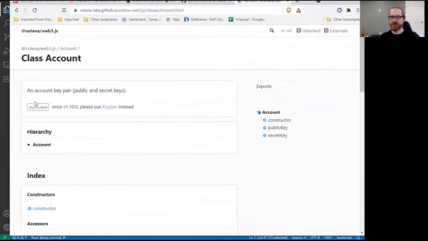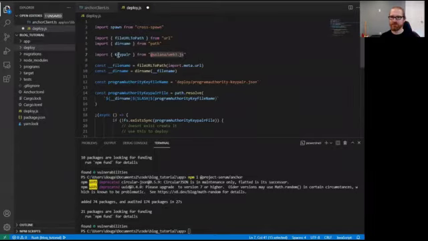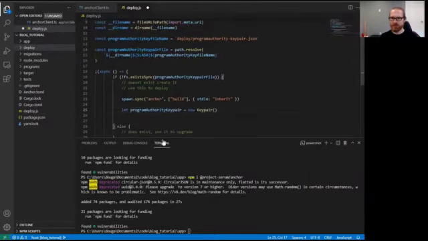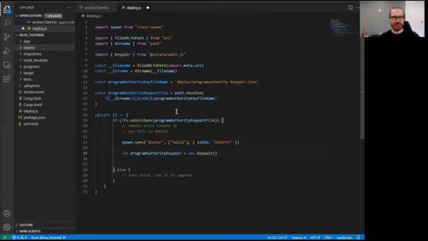That account, the accounts used to be called accounts, but it's deprecated since 1.10. Use key pair instead. So we grab key pair from that Solana library and we make a new key pair. That's all fine and dandy. So that's our key pair, right?